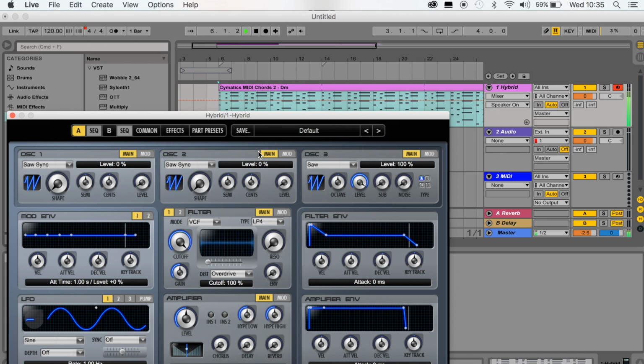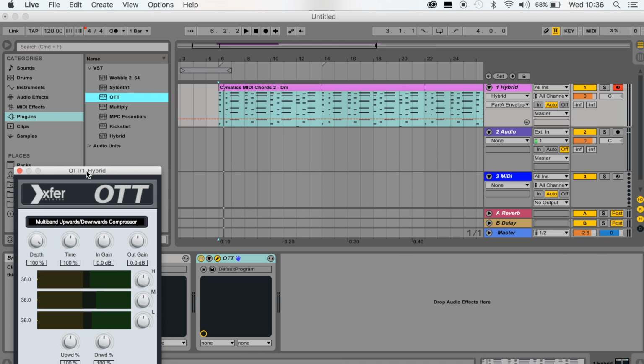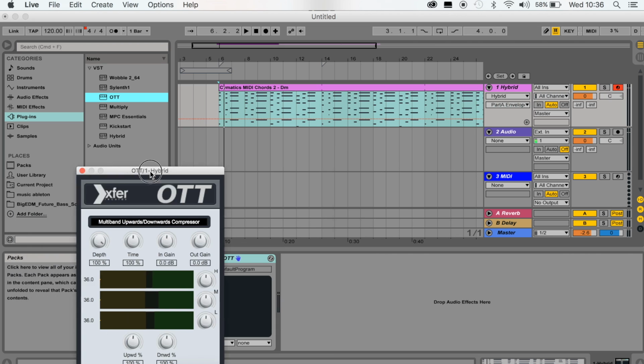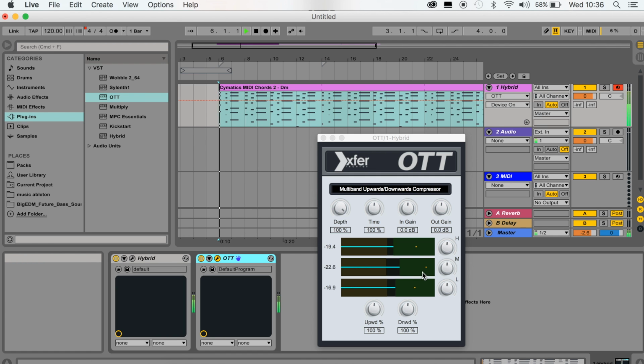Okay, so we're going to change a bit of things. Okay, so this sounds good. Now we want to make it even better. You can use OTT. I use OTT a lot. And what I use is a sidechain. So I'm going to show you the difference with the OTT and without the OTT. Okay, I love the sound of the OTT. Okay, I love the sound.